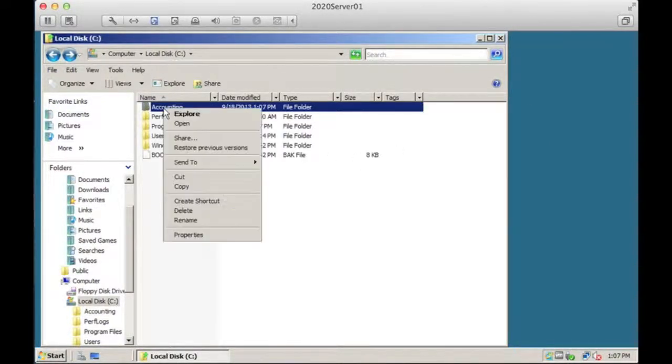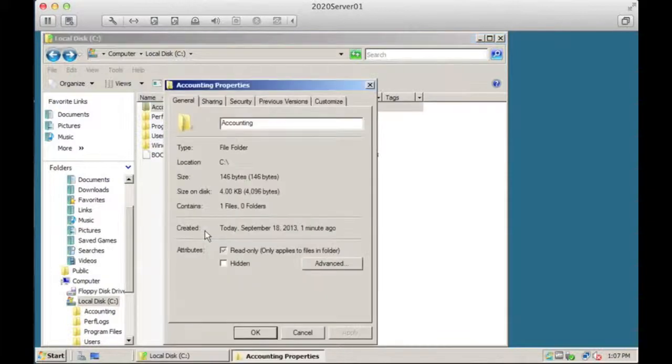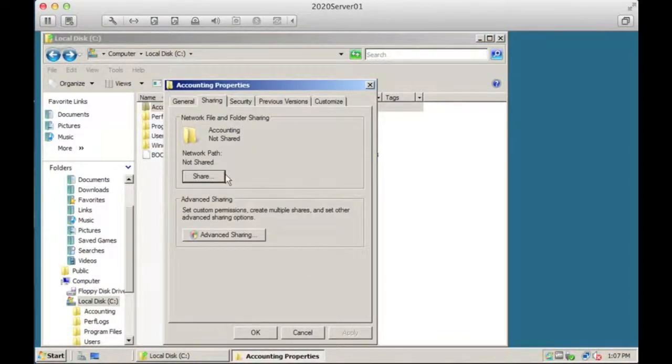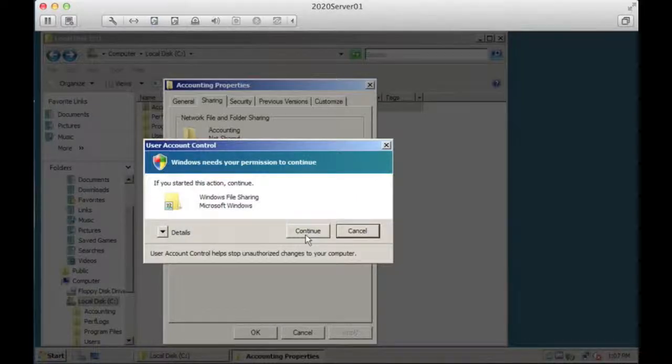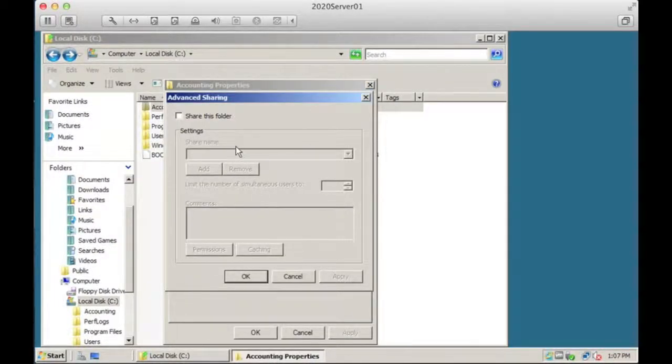The next thing we're going to do is back out of that and right click on the accounting folder we just created and go to Properties. Then we click Sharing and Advanced Sharing, and just click Continue. We want to check where it says Share this folder. Then we're going to change the default value from Accounting to Spreadsheets.